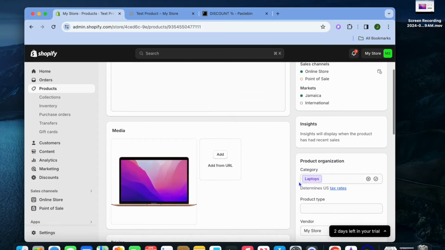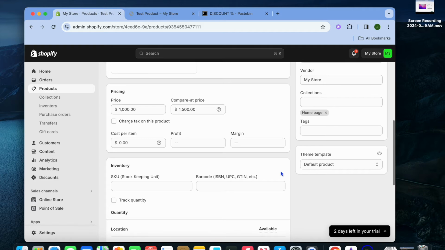Once you have done that, you're going to scroll down and you will see the option to add two prices. So you can first add the price that you are giving the sale off or the discount off. So you can see right here, I have added 1,500 and the price that I'm selling it for at the moment is $1,000. So you'll enter that price right there.